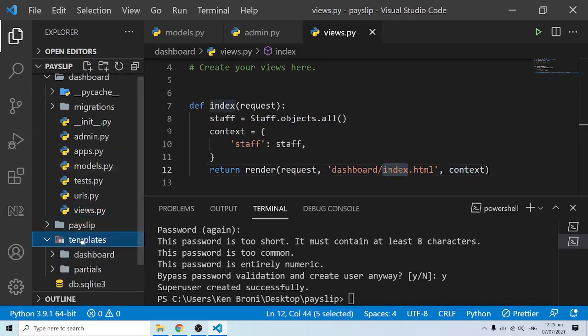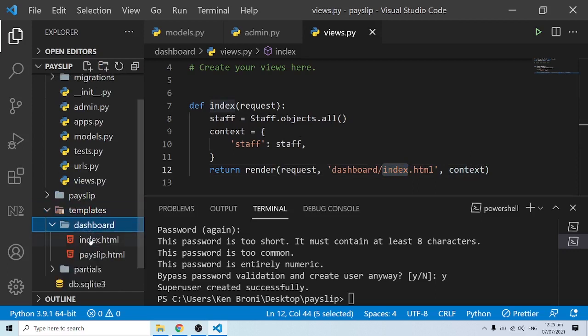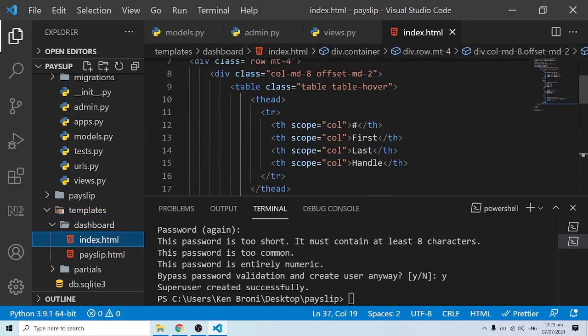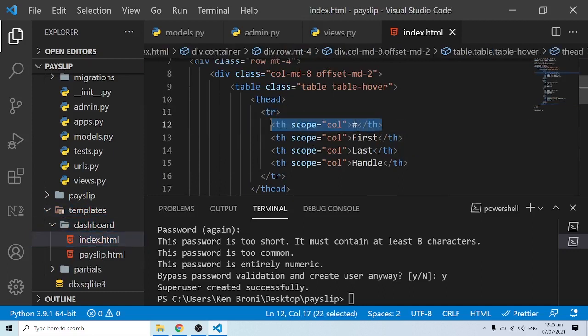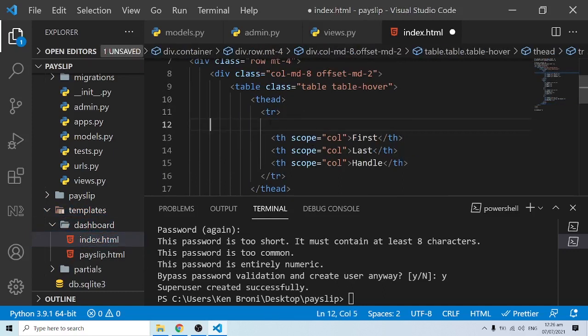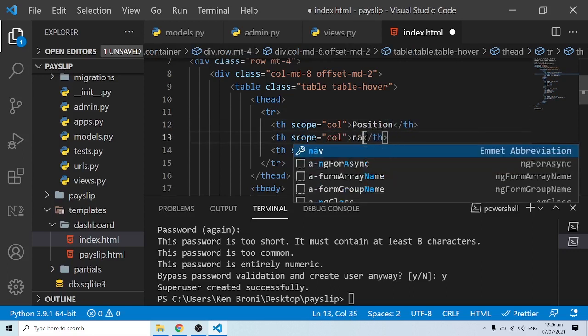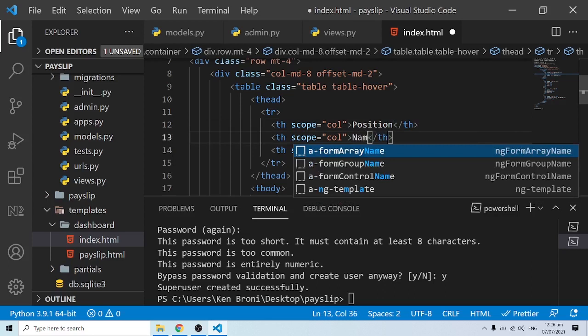So now let's go into our templates, into dashboard, and inside index.html we are going to run a loop over here. But before I do so, let me clear things up over here. And the first parameter I'm going to have over here is going to be position. That's going to be the table head, and I'm going to have name over here.